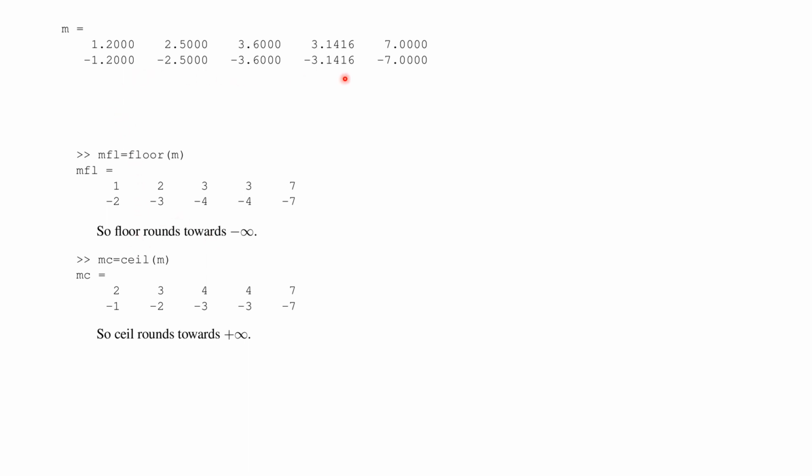Say we take this matrix M, take the floor. It rounds towards minus infinity. In other words, it finds the next integer down towards minus infinity to the left. So over here, 3.14 rounds down to 3. Minus 3 and a bit rounds down to minus 4. And ceiling does the opposite. You should experiment on your own with these.